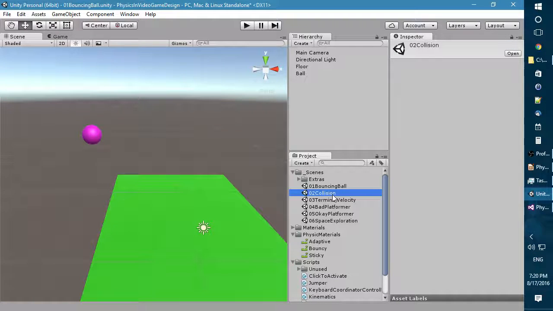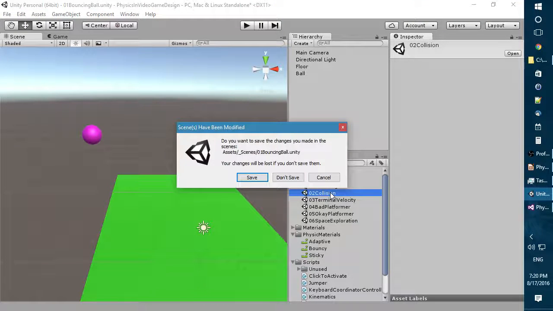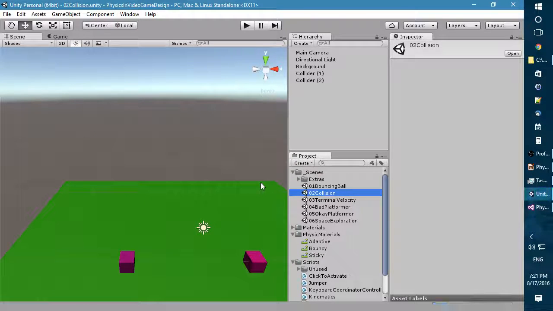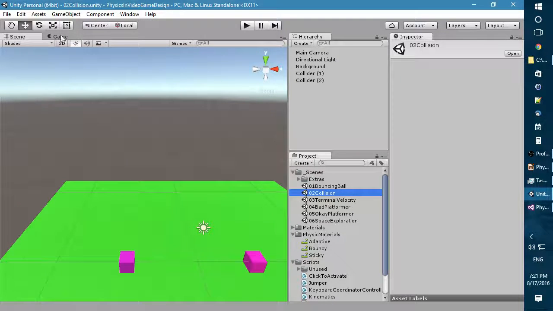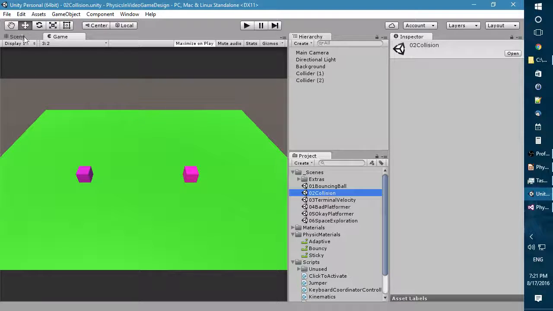Any more questions about the bouncing ball? Awesome. Sure. It's very, very helpful. Okay, I mean, not sarcastically, it's very helpful.